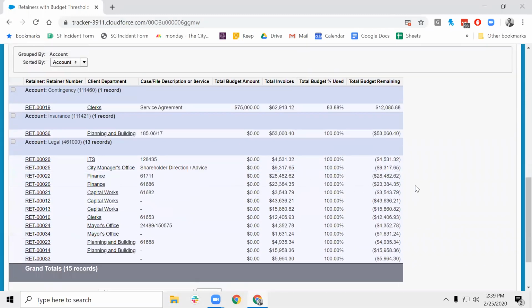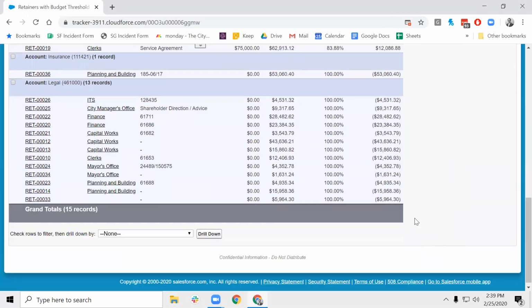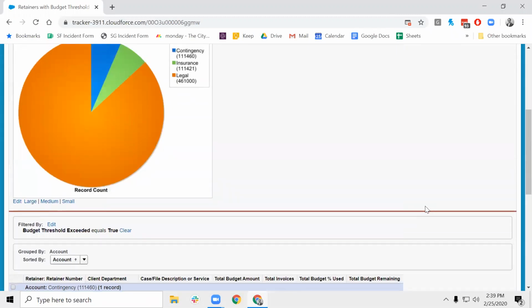Do we have to create these reports, or are they going to be already there? This one is already there. You don't have to recreate this one. Going forward, if you want a specific report, yes, you'll have to create it.